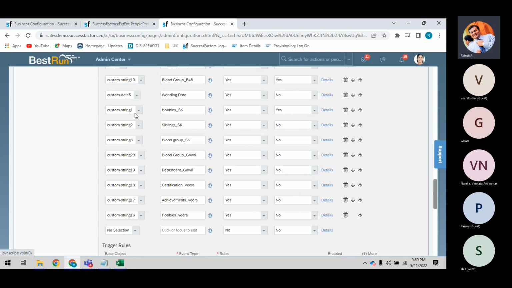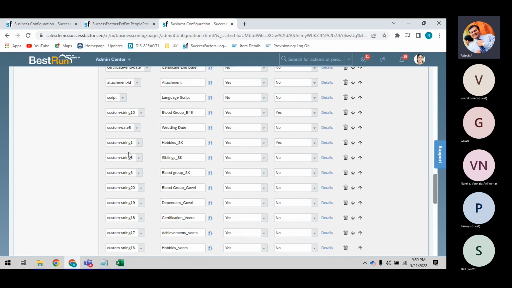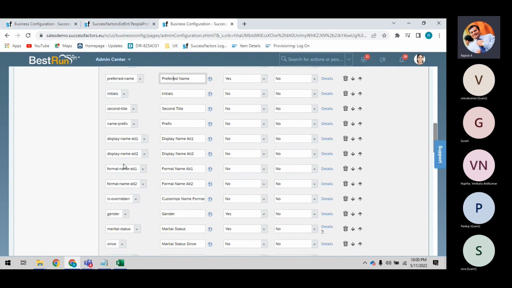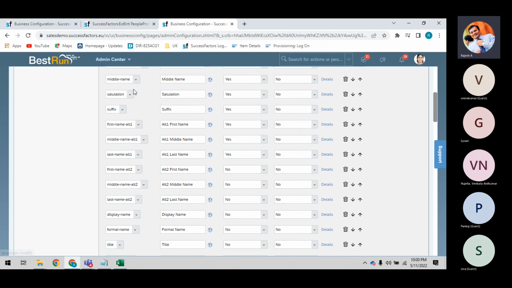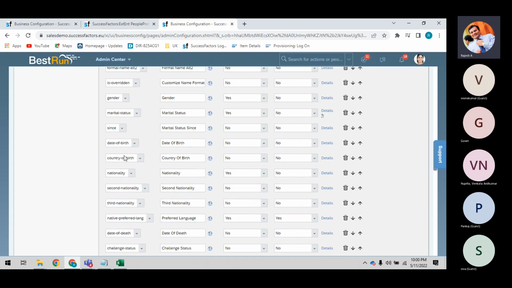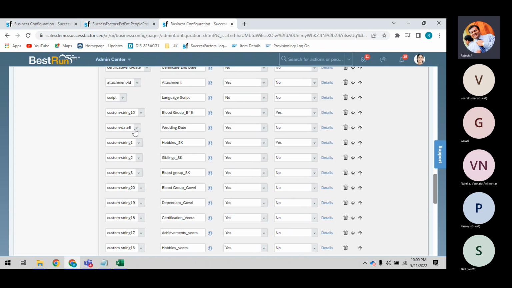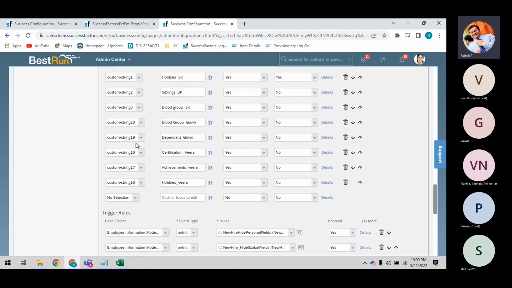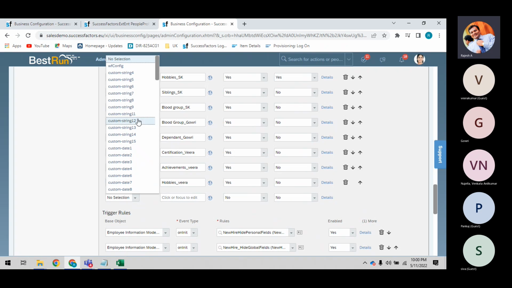Here I can see custom string 1, 2, 3, 20, 19, 18, 17. I can see a lot of numbers. I want to add three custom strings. So how to add them? One process I'll tell you. Carefully observe how many custom strings are used as of now, and check the count: 10, 5, 1, 2, 3, 18, 20, 16. So 16, 15, no one has used it, then you can use 15, or else you can click this one. These are the available open custom strings, which are not used so far.